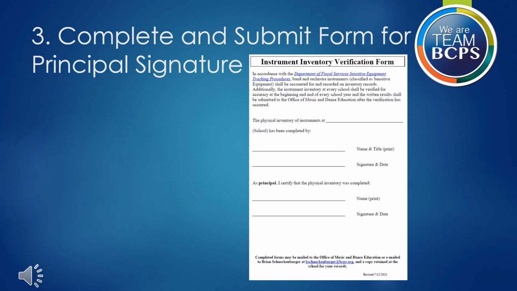After you have verified your instruments, please complete one instrument inventory verification form for each school at which you teach and submit it for signature by your building principal. In order to be complete, your principal must sign this form.